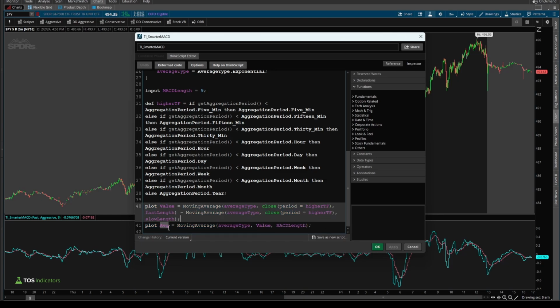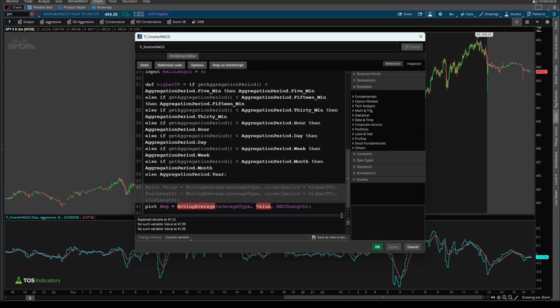Now, we don't need to see both of these lines. In fact, I think the line that we would most likely want to see is if we were to say smooth out our line, that would probably make it a little bit easier to see.